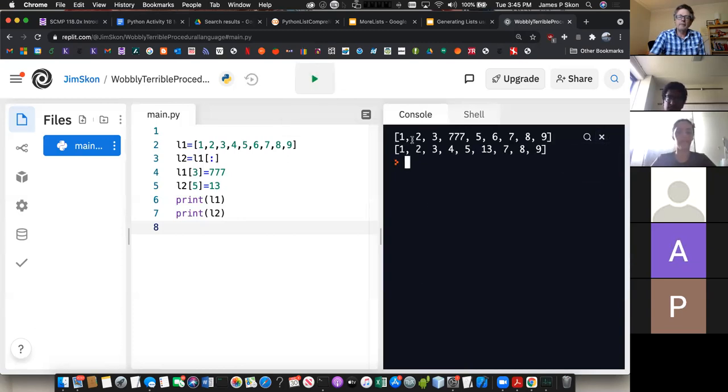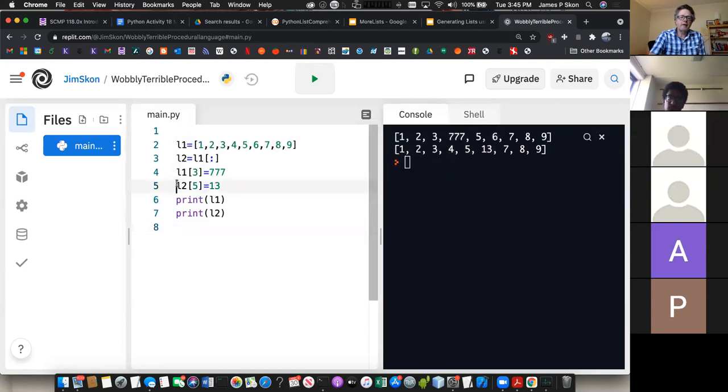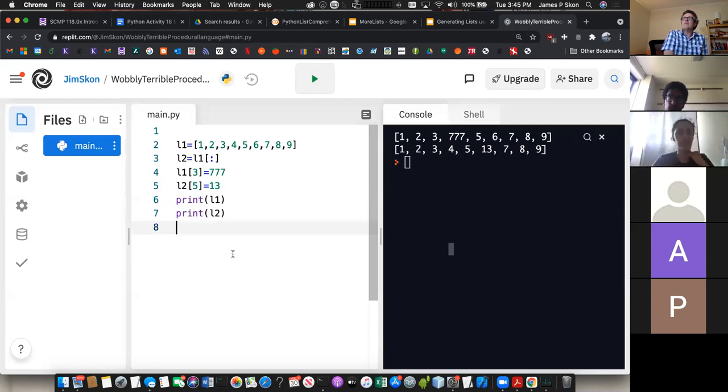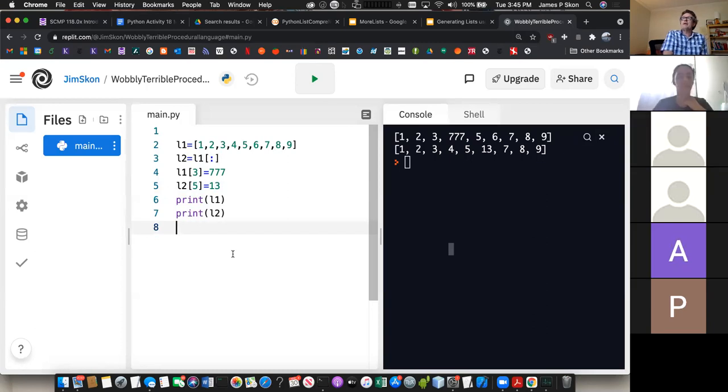See now, when we run it, notice that L1 has the 777 in it, L2 has the 13 in it, right? So again, to answer your question, sometimes we want to send people a copy of something because we want to start afresh, and sometimes we want to send somebody the object itself because they might want to manipulate it while they have their hands on it.